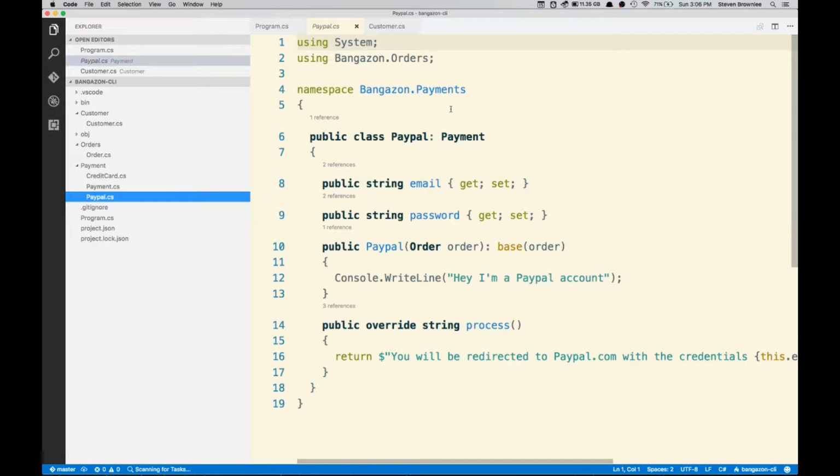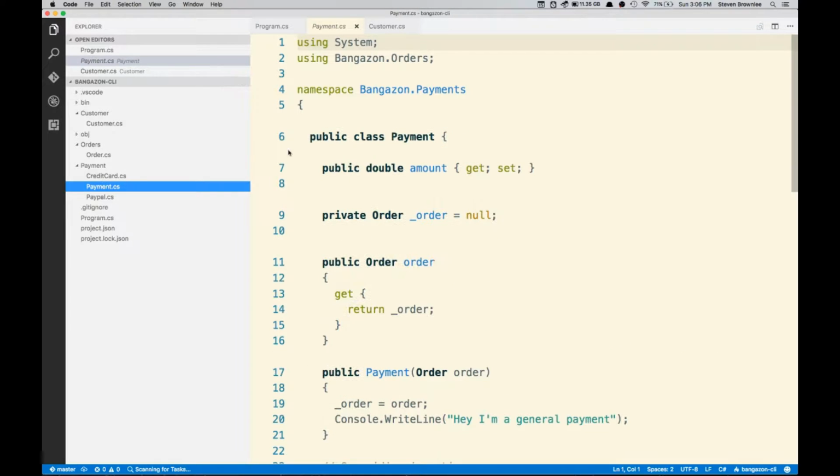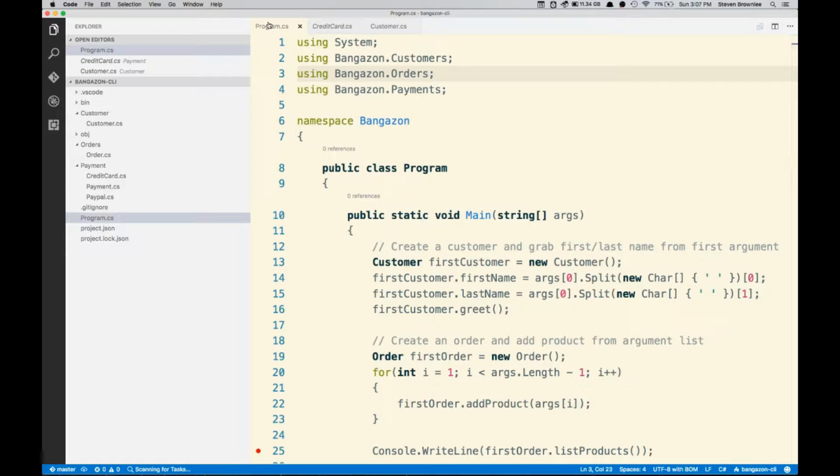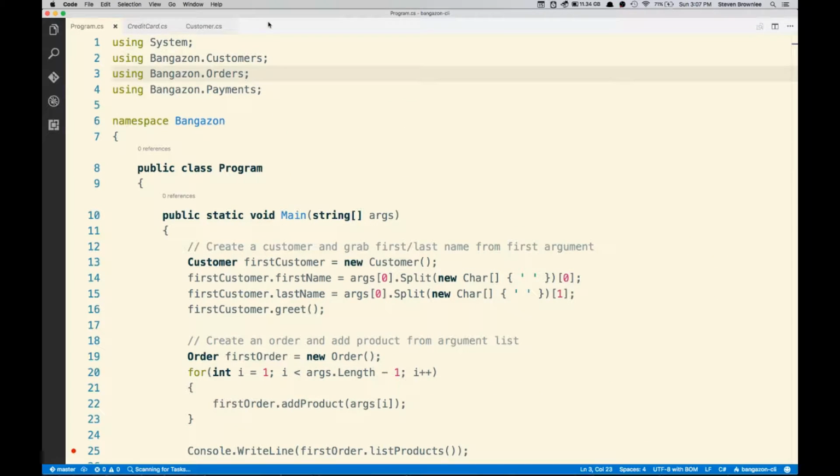This goes back to what I was telling you before: common code, things that relate to certain types of things in your system, certain functionality that you want in your system, you can include all in a namespace. And then elsewhere in your code, even though these classes, the PayPal class, the payment class, and the credit card class, are separated in three different physical files, they are now all included in the same namespace. Back here in program.cs, by including using bangazon.payments, all three of those classes are now available to me. So I'm going to close my Explorer panel again to see the maximum amount of code.